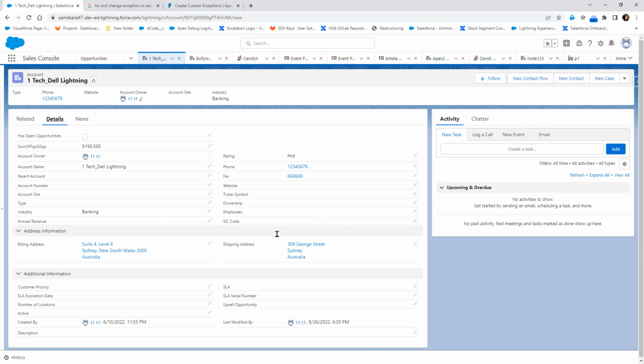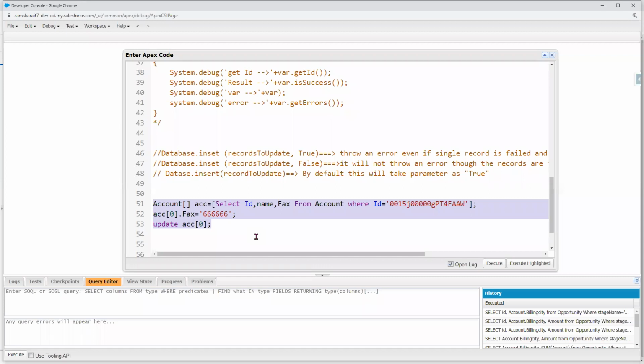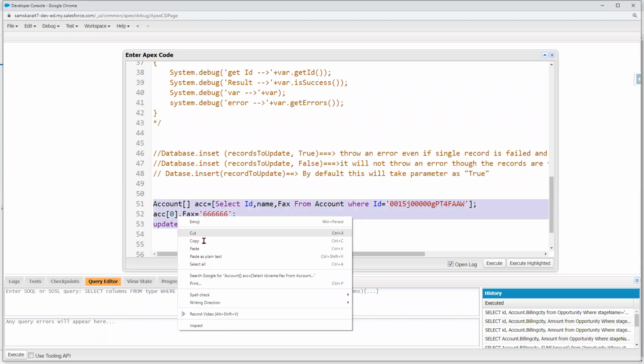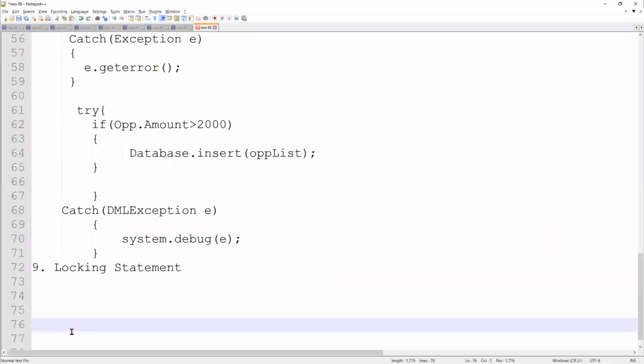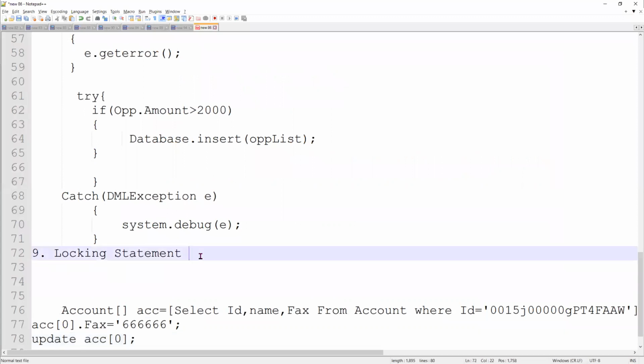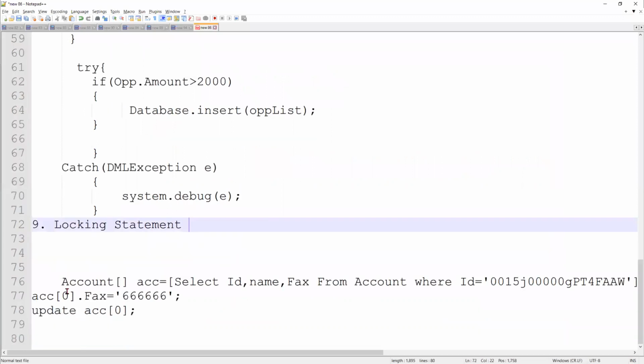Now, I do not want anybody to touch that particular record when the developer console is doing some operation from the code. We do not want anybody to edit this particular account. So that time we say locking system. How can I lock it? When I'm updating it, how can I lock my record?